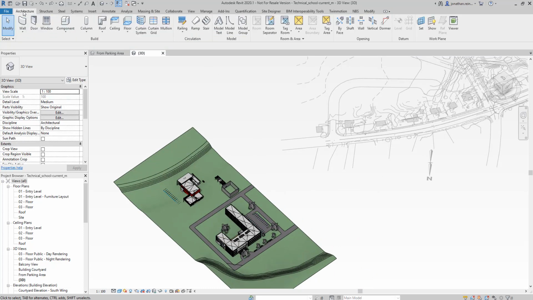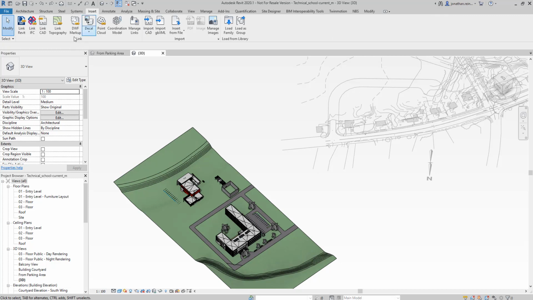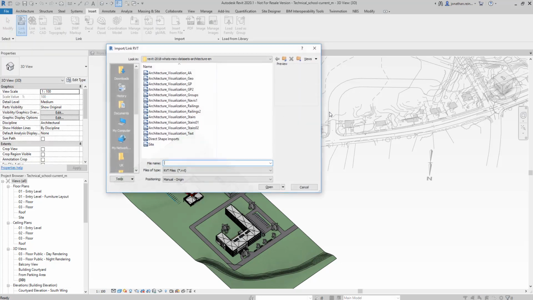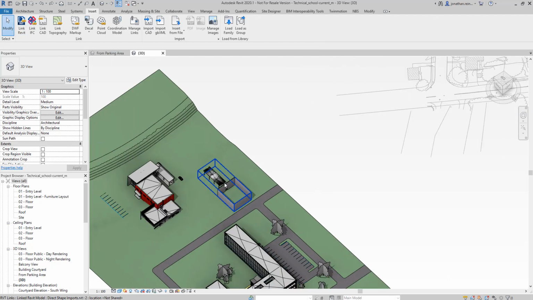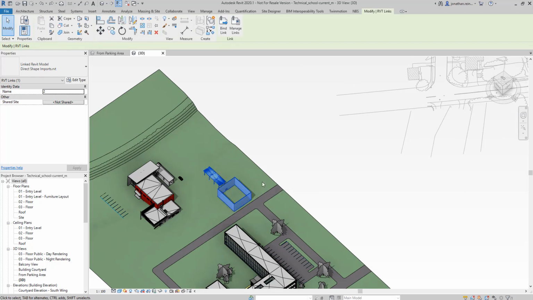So to link in a file, say you start off in your Architecture tab, go to your Insert tab, under the Link panel. If you want to link in a Revit file, click on Link Revit, navigate to your particular file, select which file you want to import, click Open, and then it will link into the particular location, or if you've a coordinate system set up. So this particular one has been linked in as a Revit file.